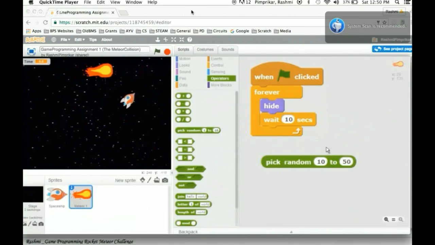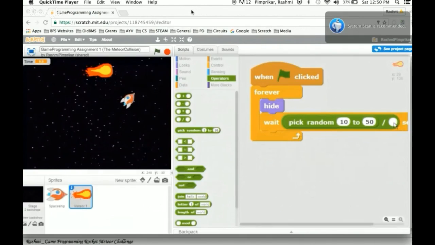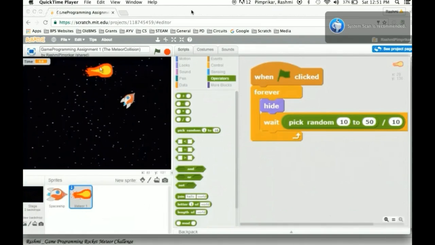Then grab this division operator block, put that in the front, and then have that divide by 10. Now this pick random 10 to 50 will have values like 26, which when divided by 10, gives us 2.6 seconds, and so on and so forth. It will give us a much more random downward pouring of these meteors.